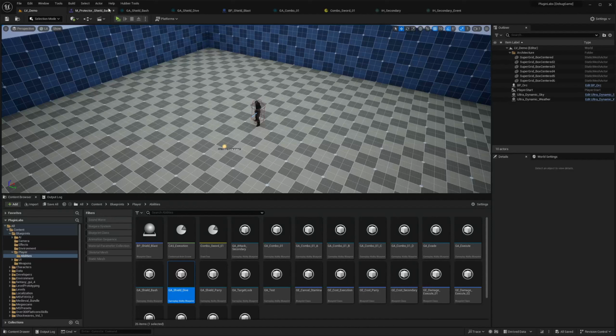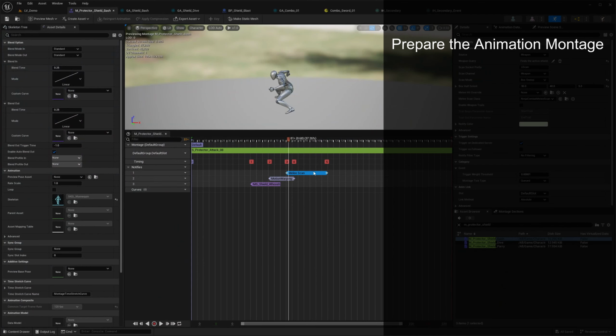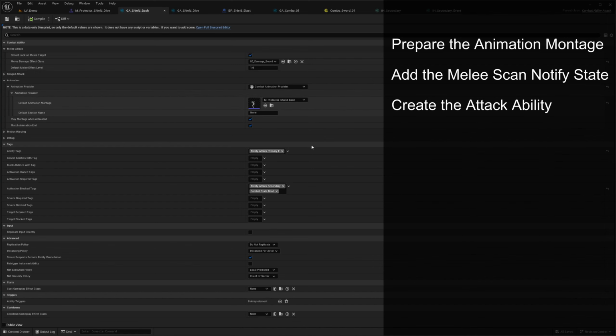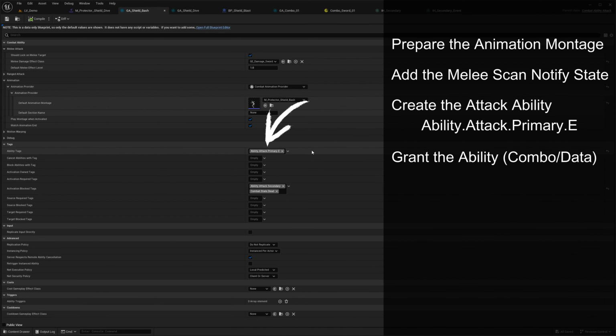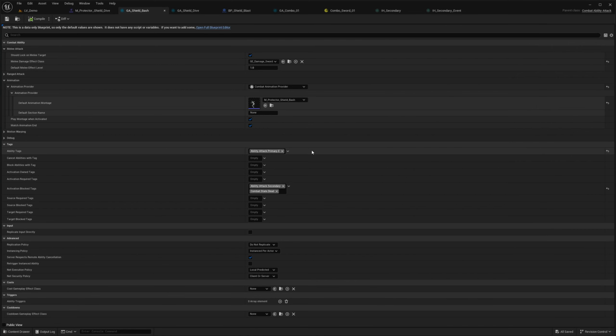So in the engine, we start with the new attack ability. Since we already talked about that a few times, I'm just going to do a quick recap. To create an attack ability for a combo, we need to first prepare the animation montage, configure the melee scan notify state, create the attack ability itself, making sure to set a proper activation tag, and grant the ability either in the combo or in the ability data asset. This ability will be a shield bash that can be activated when the combo reaches the count of 3. We will get back to this when we talk about the combo state tree again.